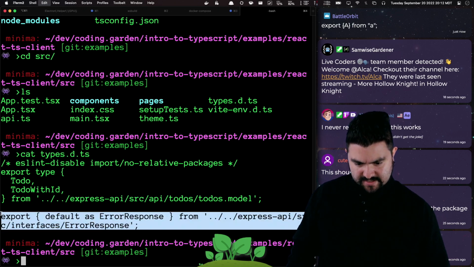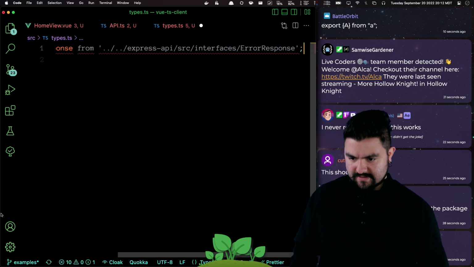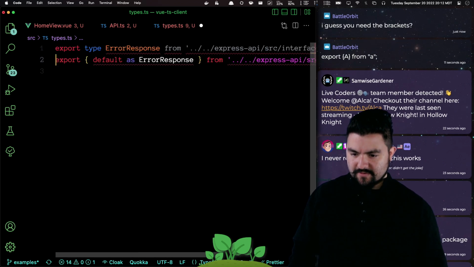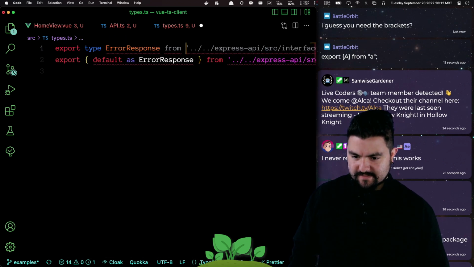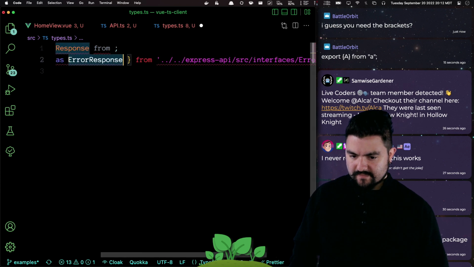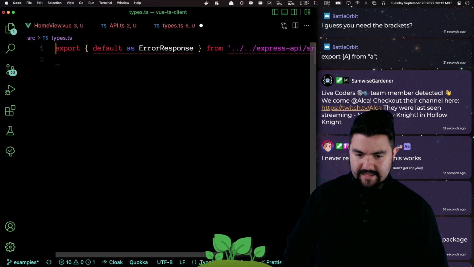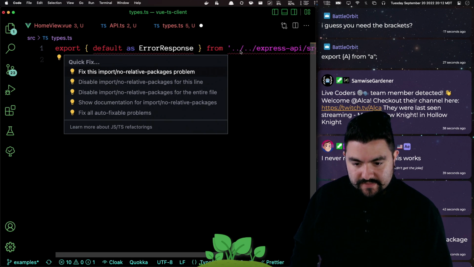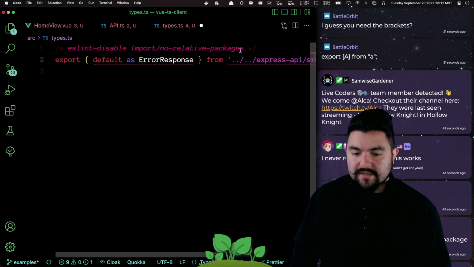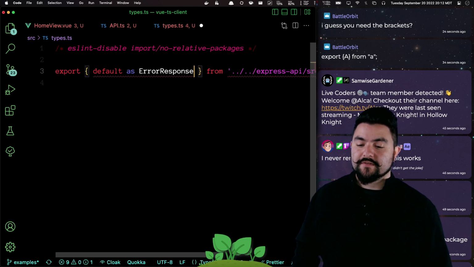That's what I want. Export default as... Yeah, yeah. Battle Orbit has it. And then I don't want that. I want to actually disable this linter error because I don't want to use relative packages.